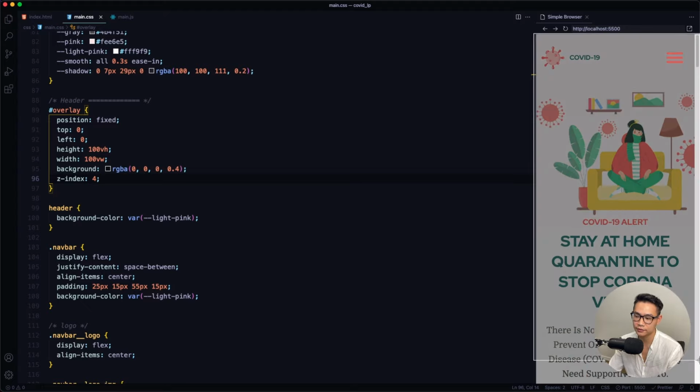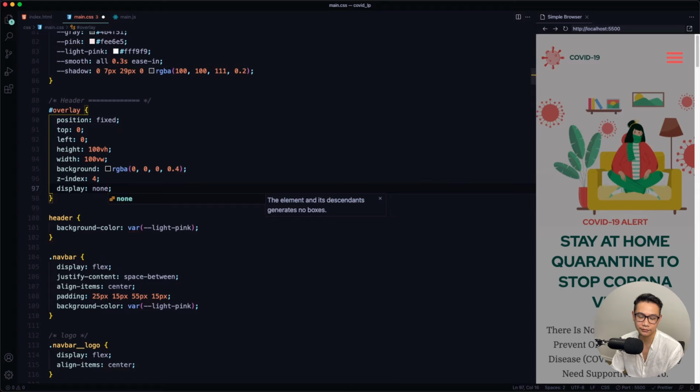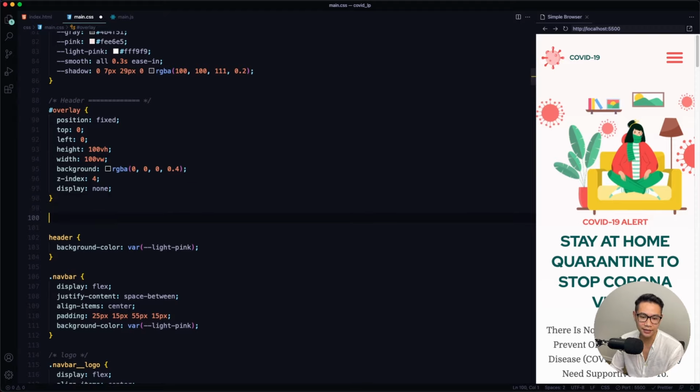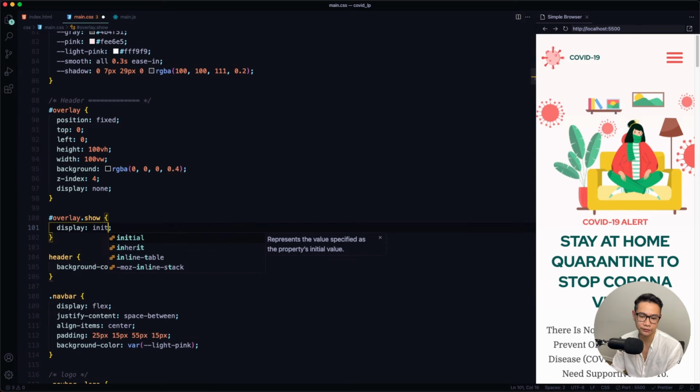So by default, we want to hide it. So let's say display none. And what we want to do is use JavaScript. So essentially the same thing that we do for our menu. We want to toggle a show class. So let's define that class. And say overlay dot show, and we want it to display initial. Let's give this a quick save and navigate to our JS file.